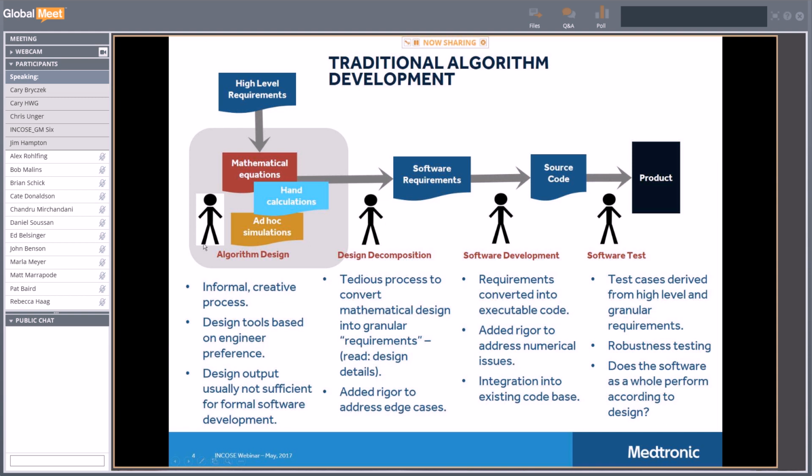This is a creative process where scientists and engineers come together and figure out how do we satisfy these requirements with some algorithm or some system, and it can be an ad hoc process that's driven by tools that the engineers have some preference for based on what they did in graduate school or what have you. They throw together some mathematical equations, maybe some simulations and hand calculations, and they come up with a design.